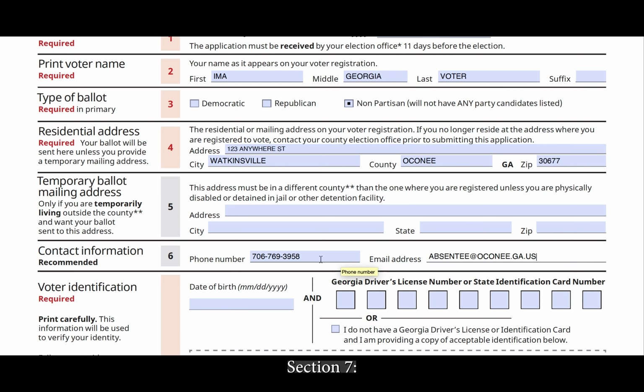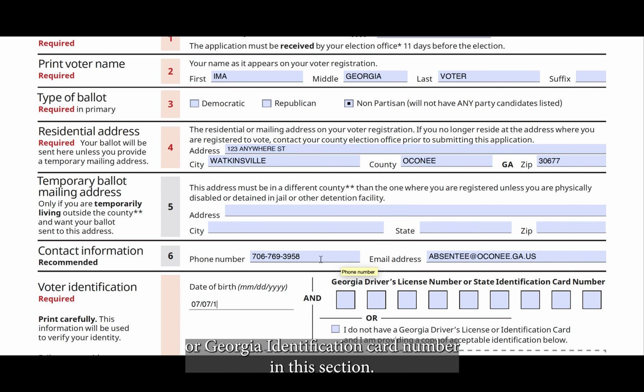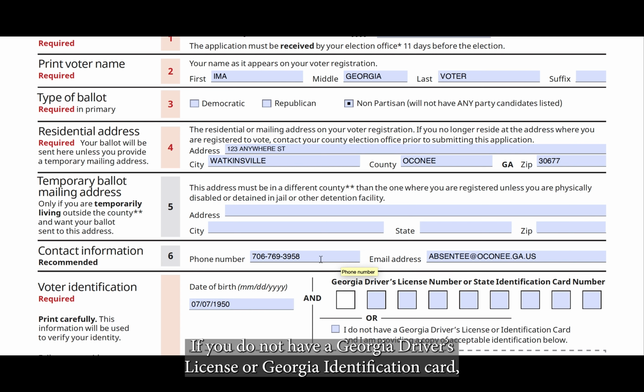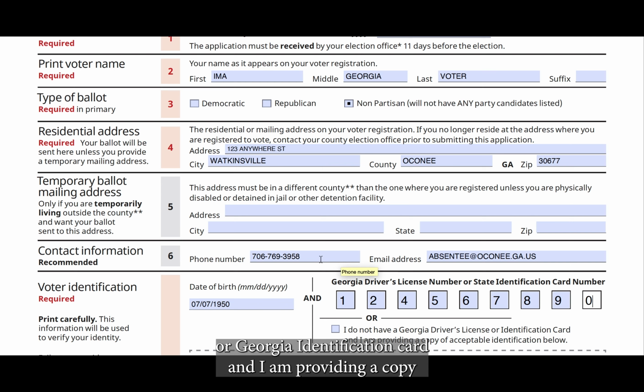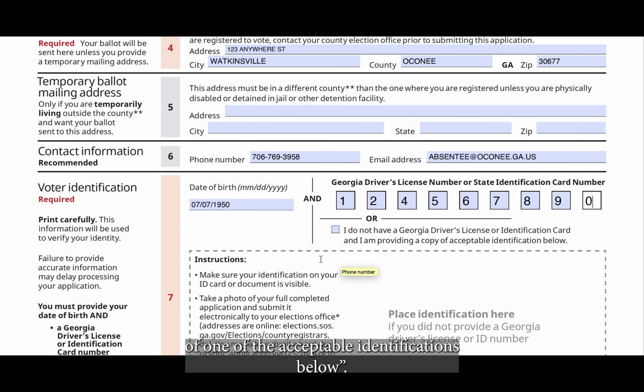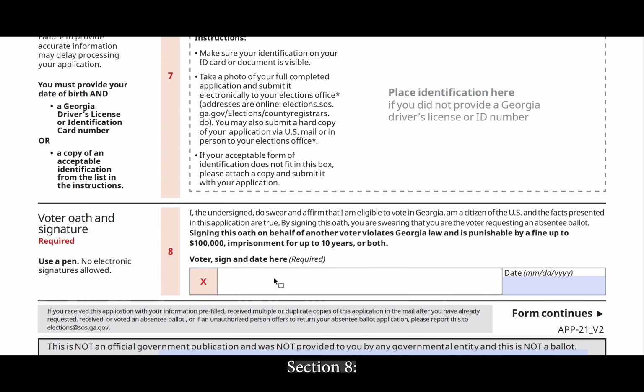Section 7. You must provide your date of birth and Georgia driver's license or Georgia identification card number in this section. If you do not have a Georgia driver's license or Georgia identification card, check the box that states, I do not have a Georgia driver's license or Georgia identification card, and I am providing a copy of one of the acceptable identifications below.